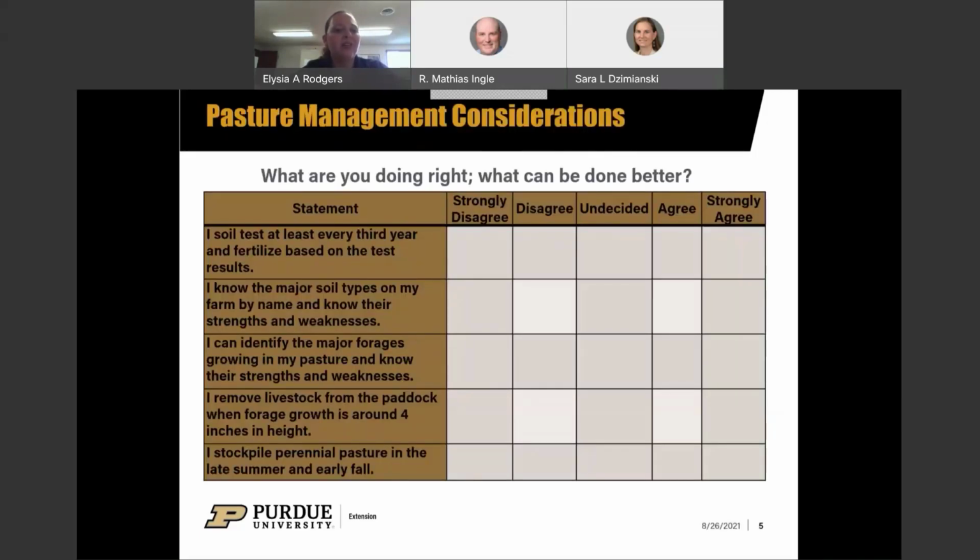All right, these are a few questions to ask yourself when you're looking at pasture management situations. What are you doing and what can be done better? Are you soil testing on a fairly regular basis, and do you fertilize based on those results? Do you know your major soil types, their strengths, and their weaknesses? Have you looked at Web Soil Survey to see what soils are actually on your farm, and whether they are good for plant growth or not?